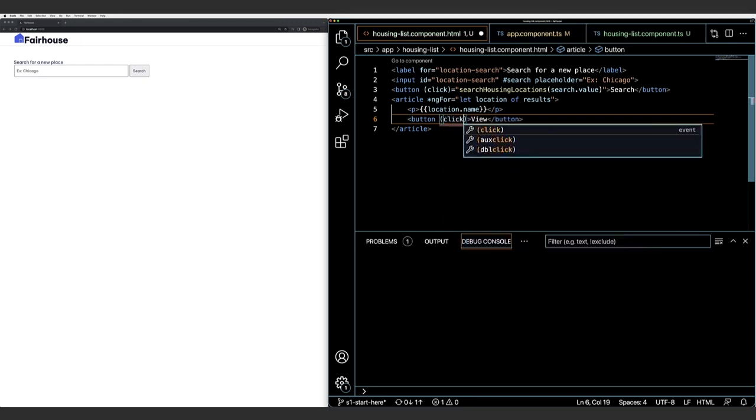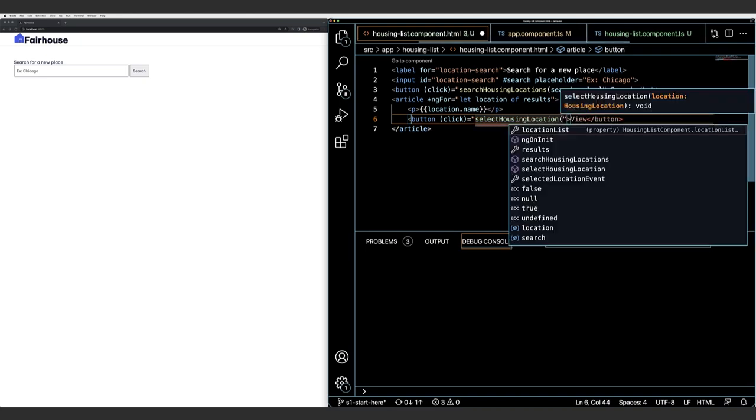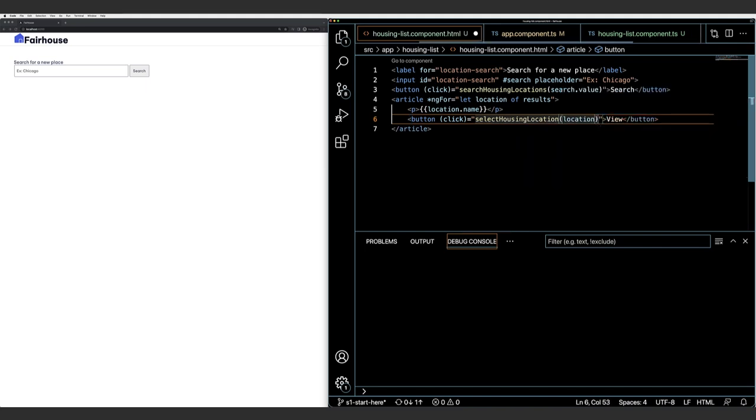We're going to set the value of the click event to be selectHousingLocation and pass in the location variable from our ngFor. This way, every one of these repeated items will be clickable and have a reference to the correct location. The housing locations each have a button that is now clickable, and we know which location has been clicked.